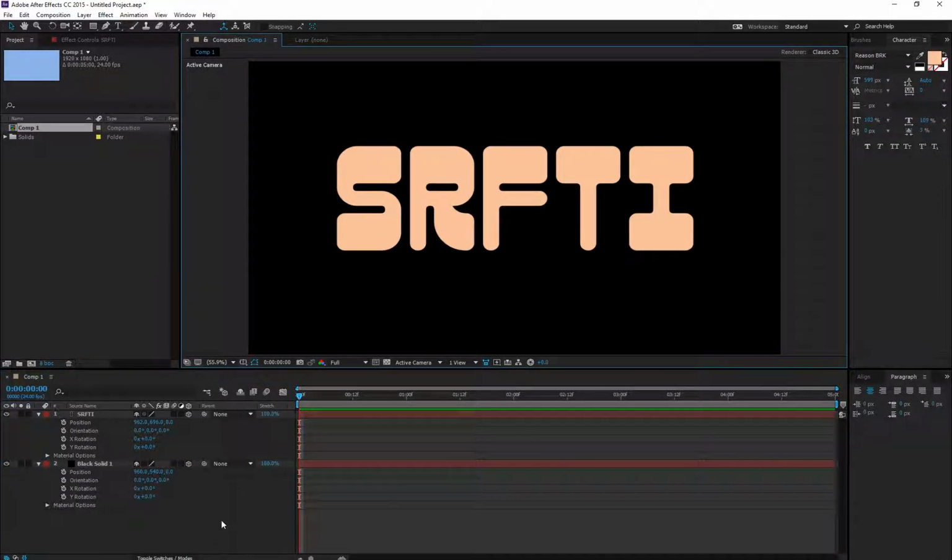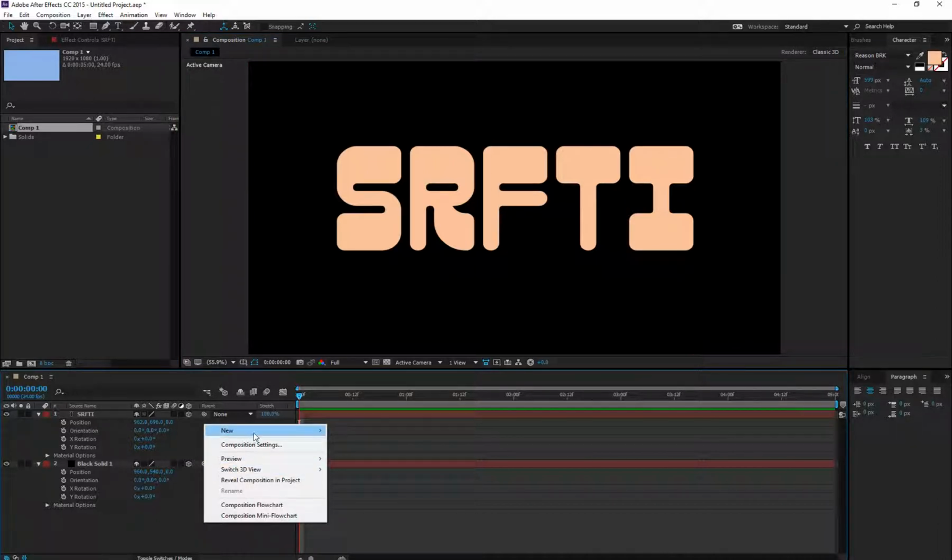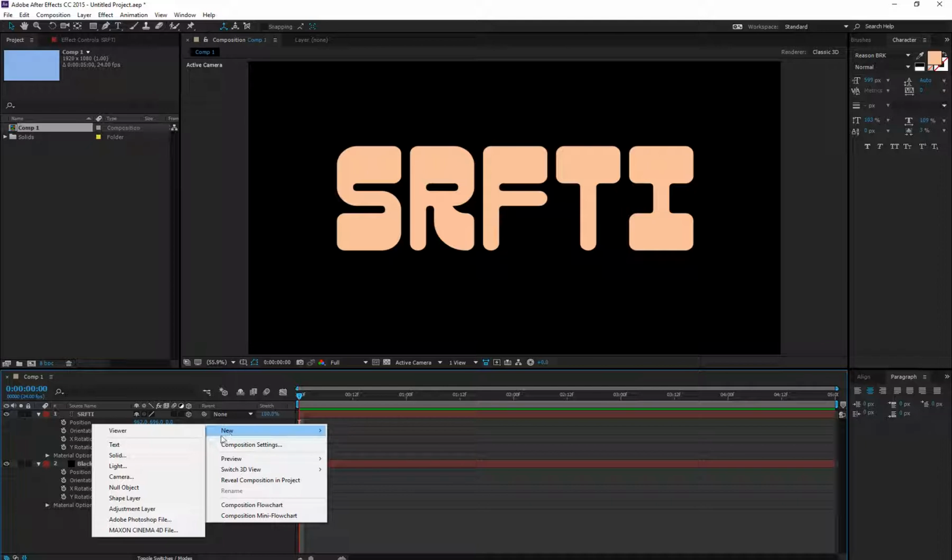So I'm going to create a new camera. Obviously you can create it from the layer menu. You're going to get the same thing from here. Layer menu, go to new, and then you can create a 3D camera.